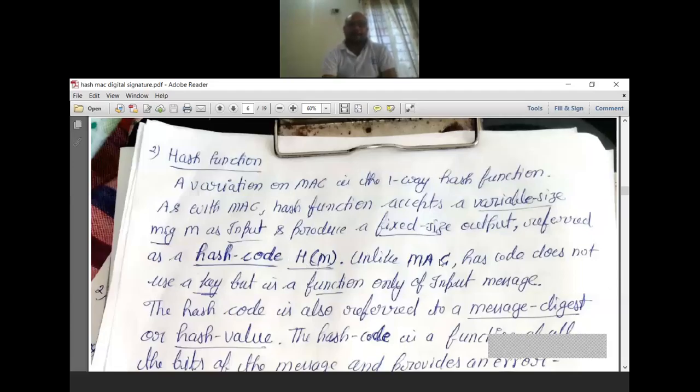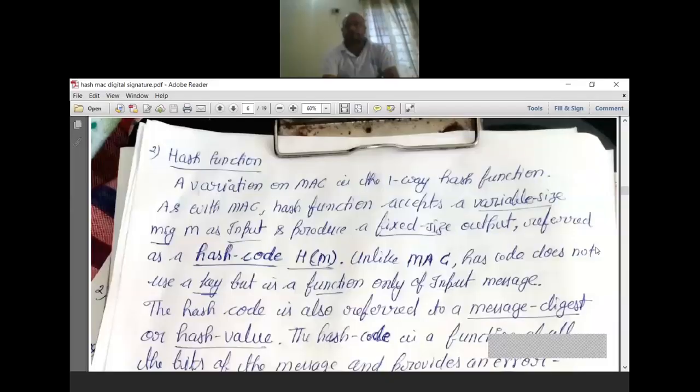In the case of MAC, what was happening? We were using a secret key for the input message. But in a hash code, we are not using a key for the hash function. In MAC, we were using the key for the MAC code. The hash code is also known as the message digest. So another name for this is message digest or hash value.